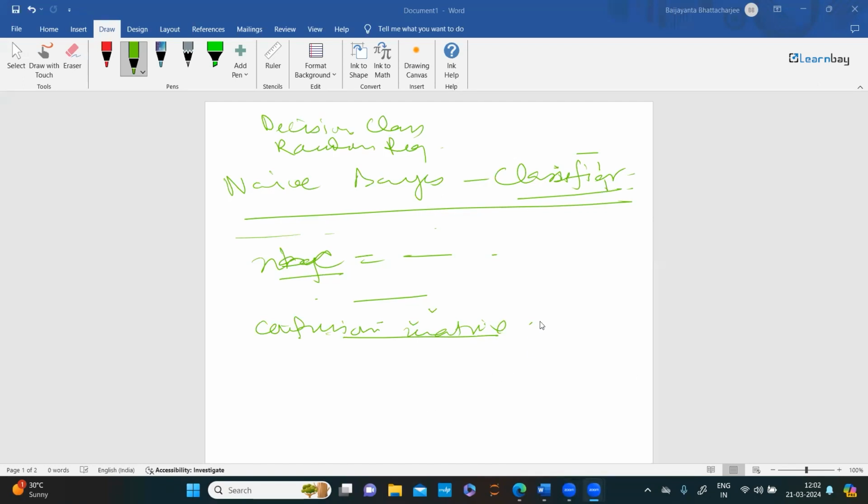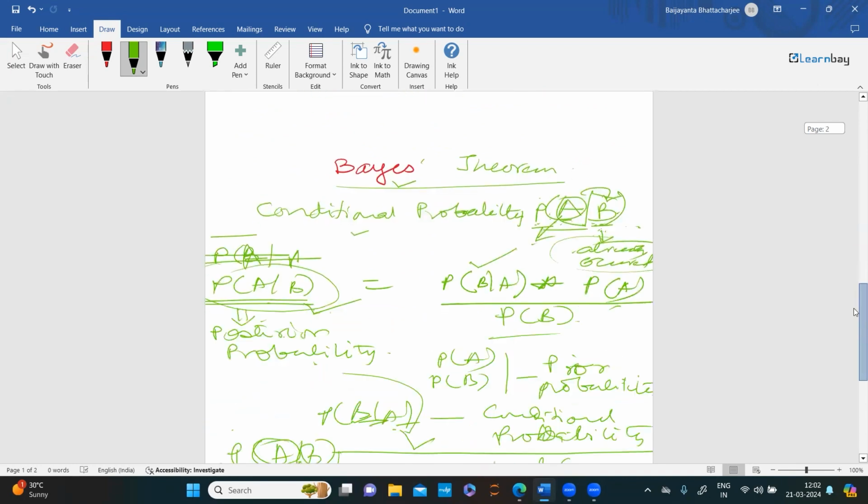Okay. Now I will explain to you the feature selection technique in your algorithms. How, in the models that you build, do you select the features? Okay.